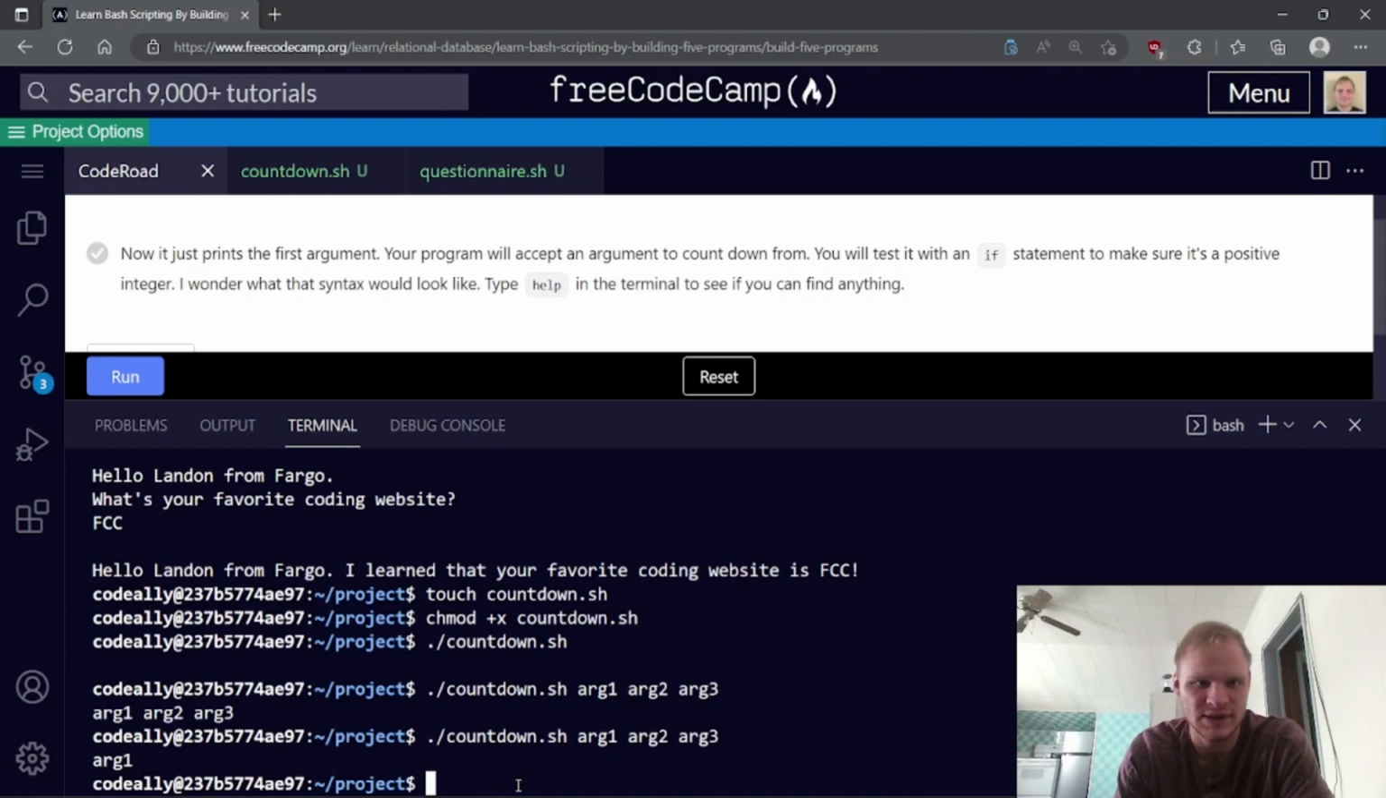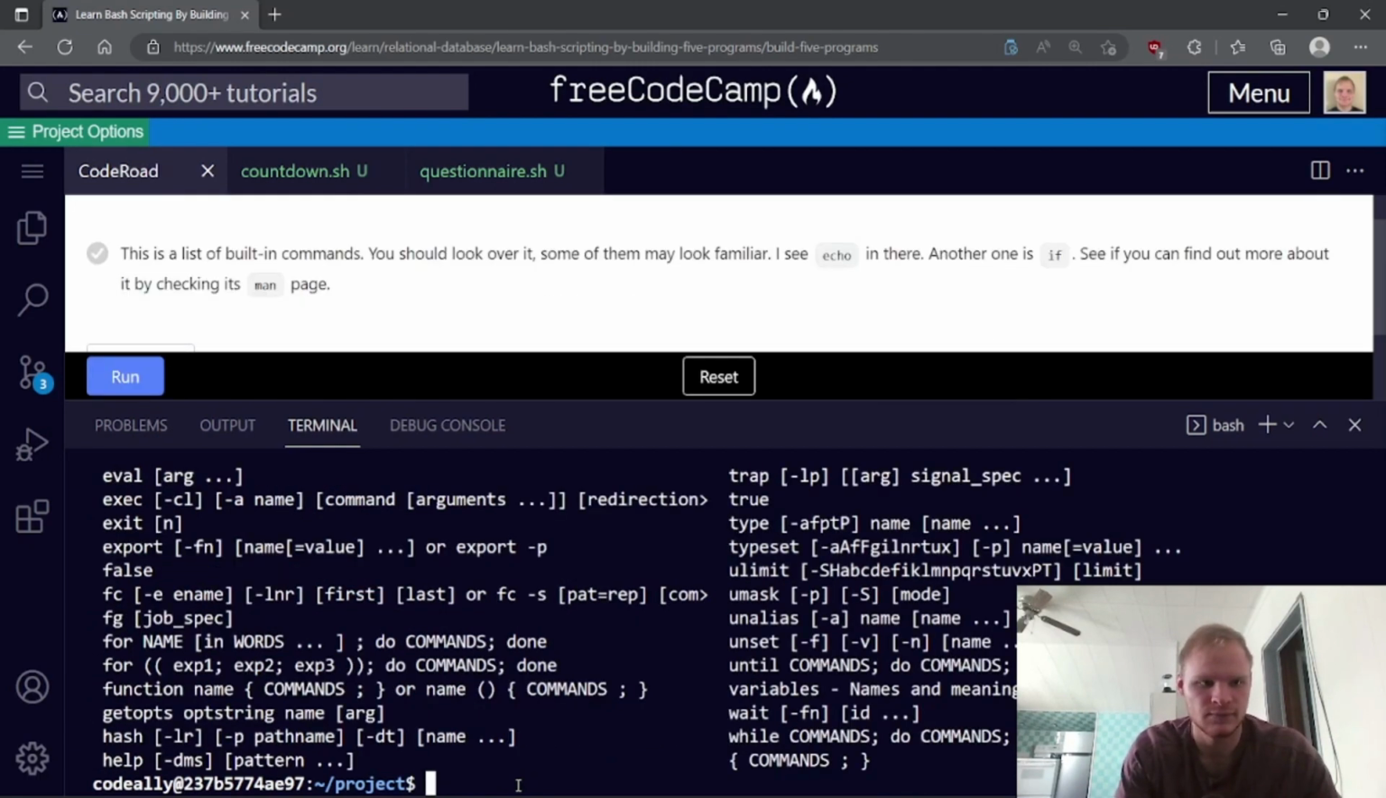I wonder what the syntax would look like. Type help in the terminal to see if you can find anything. Help. Cool. This is a list of built-in commands. You should look over it. Some of them may look familiar. I see echo in there. Another one is if. See if you can find out more about it by checking its man page.